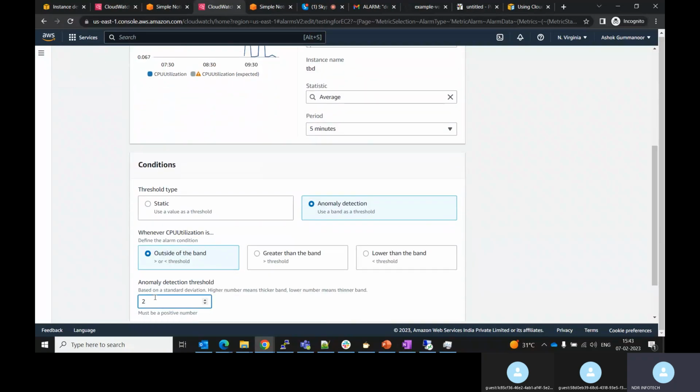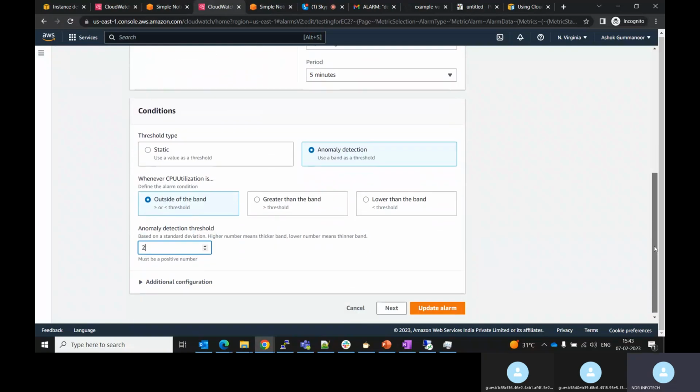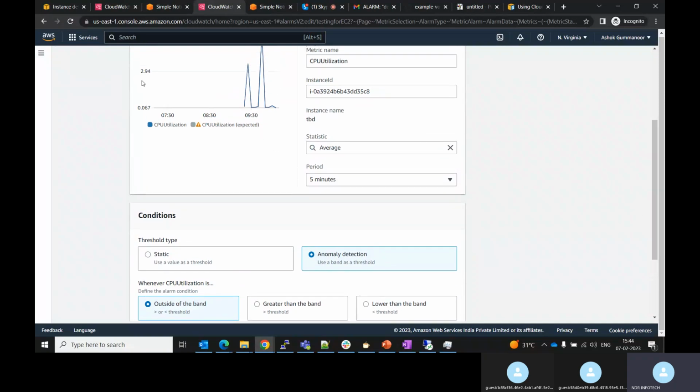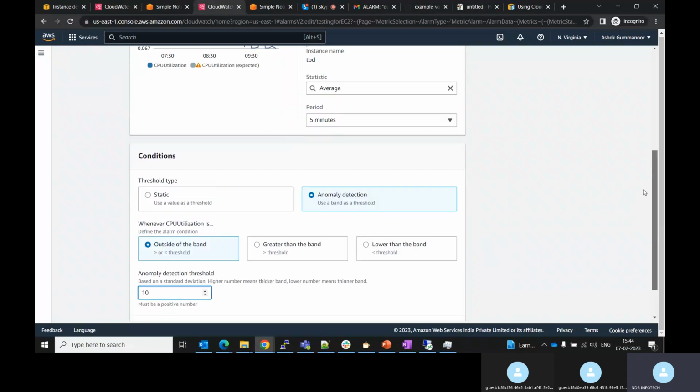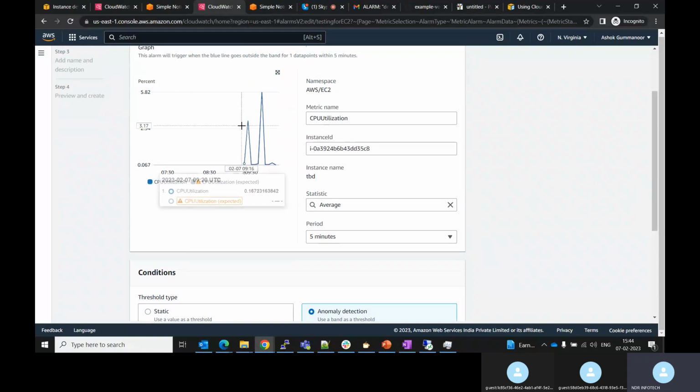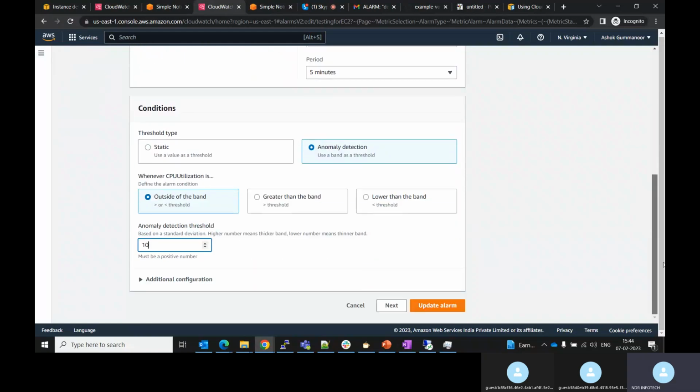If it is outside the band... what exactly is this band? If the band is 1 to 2, it's a very thin number, a strict band, so the graph should stay between 1 and 2. If the band is greater, say 10, then it goes from 1 to 10, and the value you give is under 10. The lesser the band value, the stricter the alarm. The greater the band value, the looser the alarm. This is the band we create on anomaly detection.